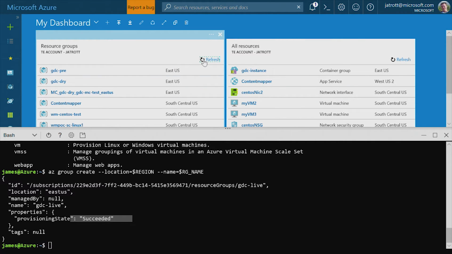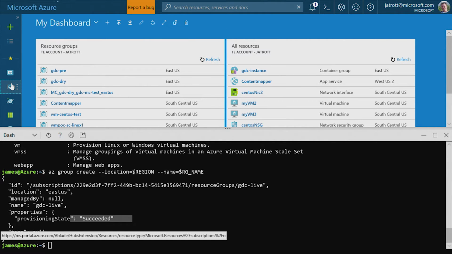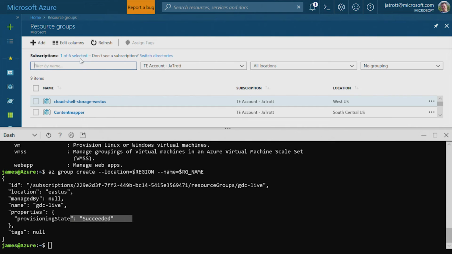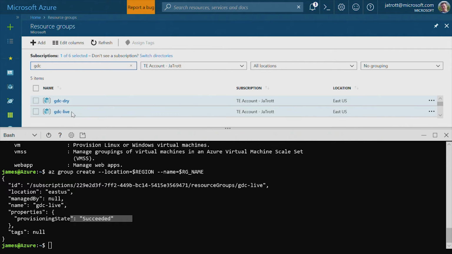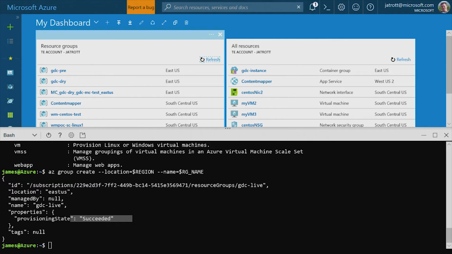And if you don't believe me, when I click this little refresh button here, or not, that's okay. If I come into here and type GDC on my filters, GDC-live, which was the name that we specified at the beginning. So we'll go back to my dashboard here, get straight back to what we were doing. So we're going to do, as I mentioned before, we're going to do AZ container create.